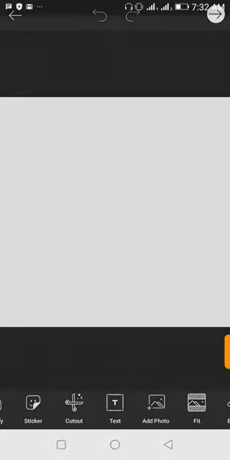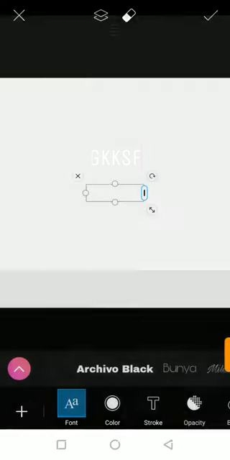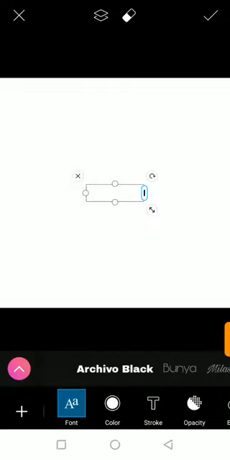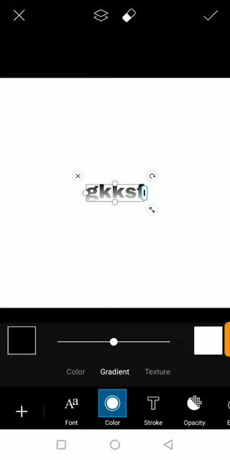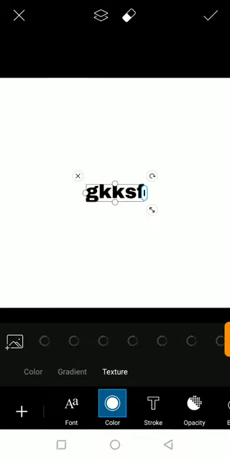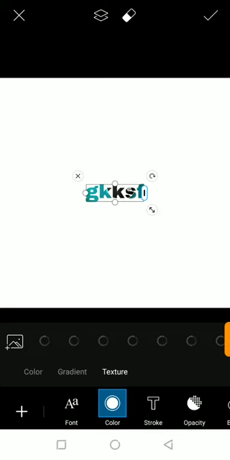So what else? You can add text. Once you add the text, you can choose the color you want. You can use a gradient, which is actually a good feature. You can also use texture and add an image to the text. Let me just show you quickly how to do that. I'll just pick any image, and you see it has been applied.